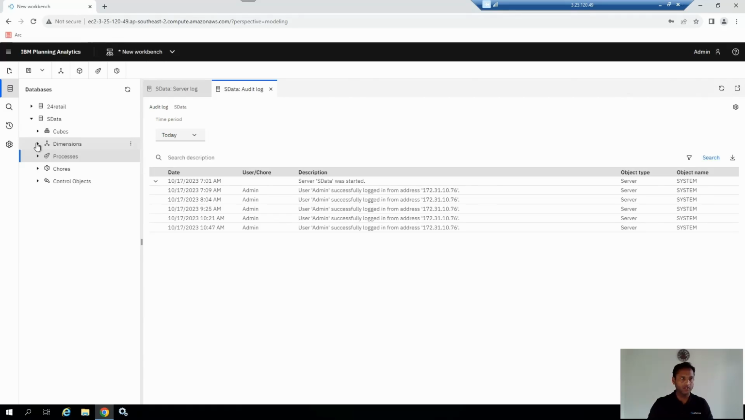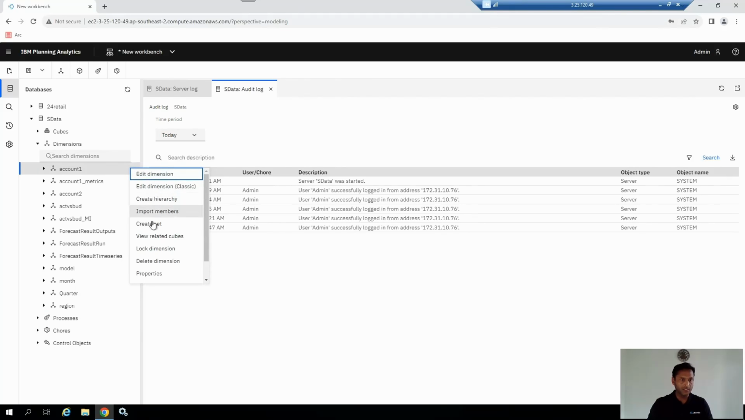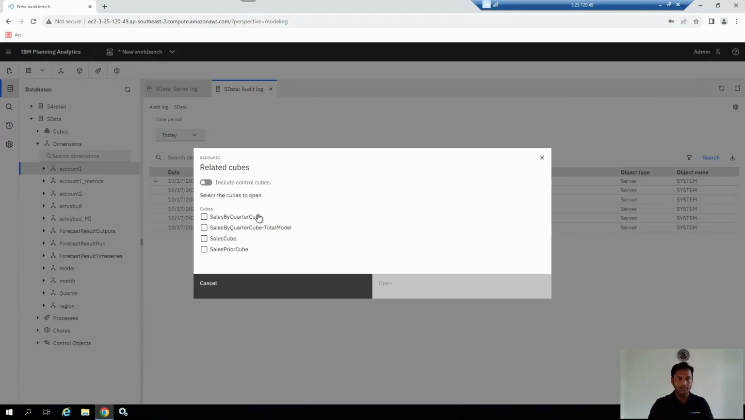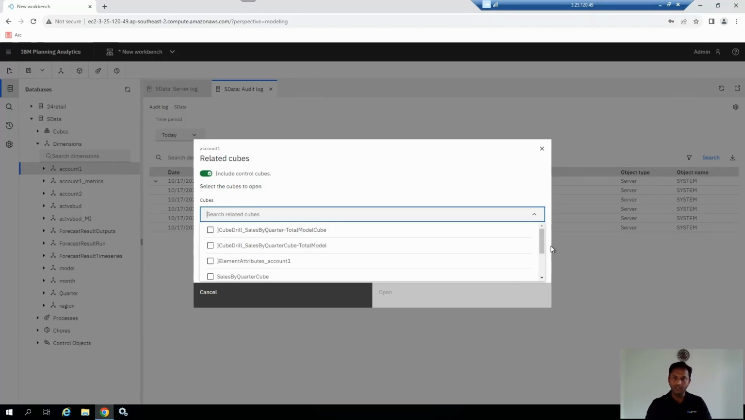And the second one is my personal favorite. For example, if you are in the dimension and you click on this dimension, and you go to view related cubes, it will tell you what the cubes related to the dimension are. For example, if you're planning to delete this dimension and you want to see the impact on the server, this will tell you these are the cubes using those dimensions. If you want to include the control cubes, you can enable this one. As soon as you enable this, if the list is too big, you can see them as a drop box and you can also search for it.